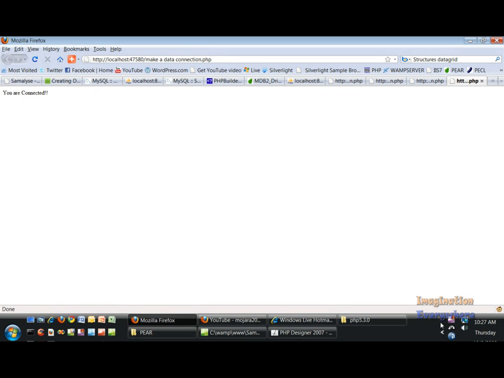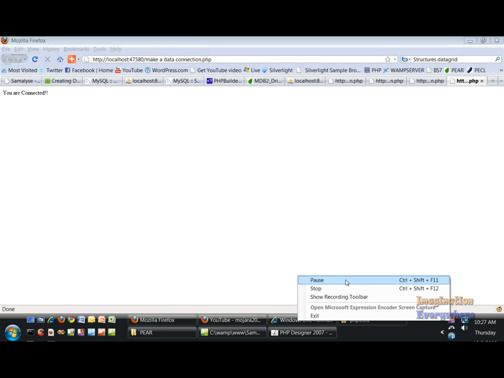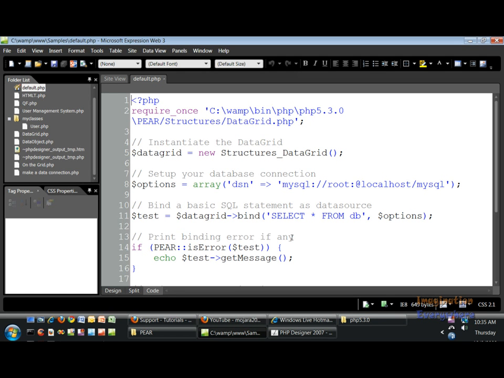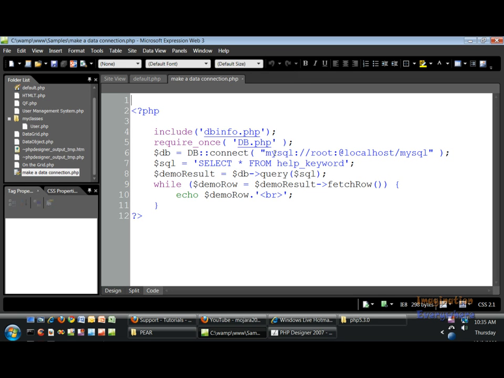Let me pause this just to make sure I have enough time so that we can go in and do a query also. Okay, we're back. In the previous part, I showed you how to make the database connection, which is again MySQL, the kind of database that we're going to be accessing, and it's called your DSN. The root is the username, I didn't have a password, localhost is the server, and the database is called MySQL.